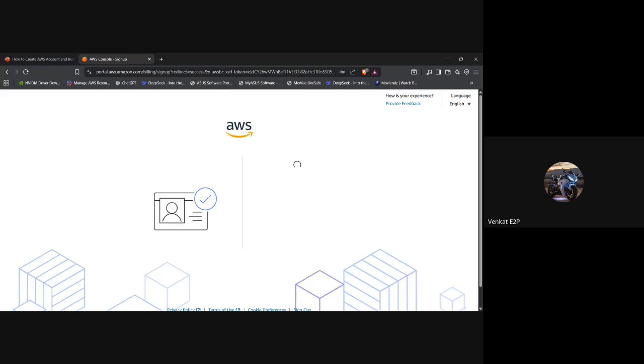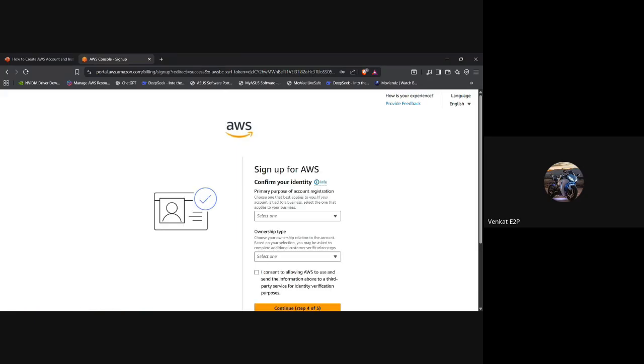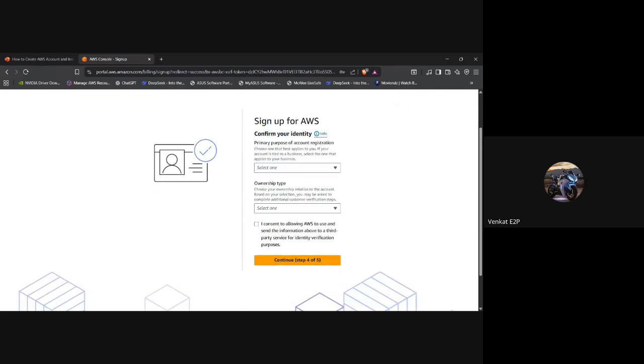See, sometimes what will happen if you are using a Rupee card, it won't go to the next page, and it will stay on the billing page only. So that's why I'm saying to use only a Visa card. And this is personal use, right? So I'm just giving personal use.